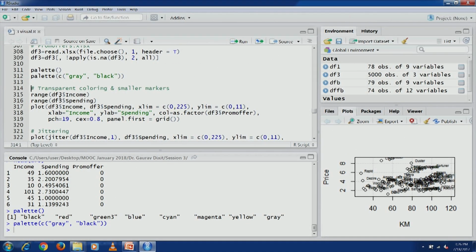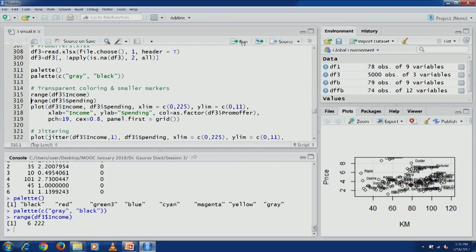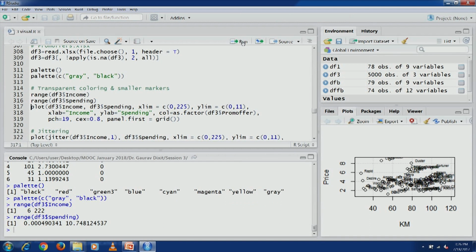So this particular scatter plot that we are going to generate is between income and spending, income on the x axis and spending on the y axis. So let's check the range, 6 to 222, and for spending this is closer to 0 and then almost 11. So this is the range.